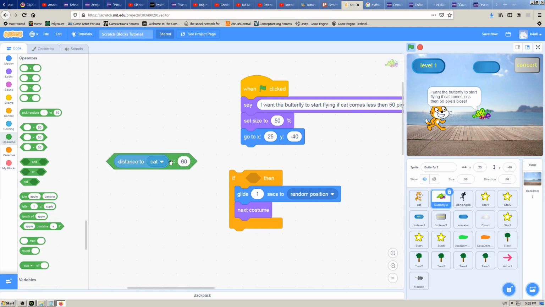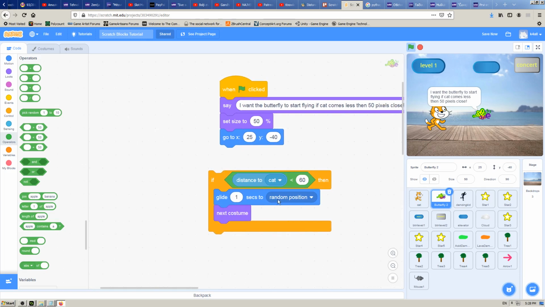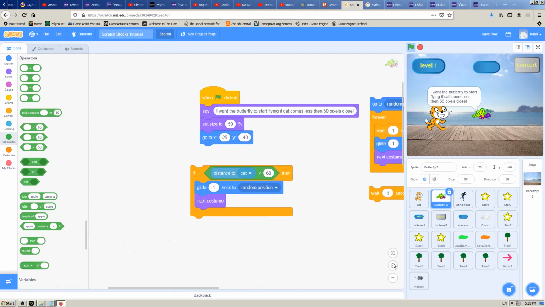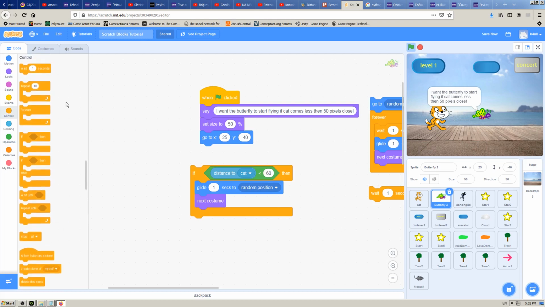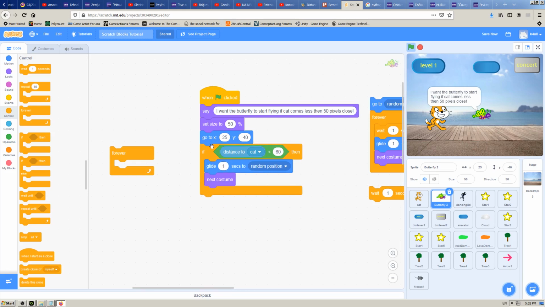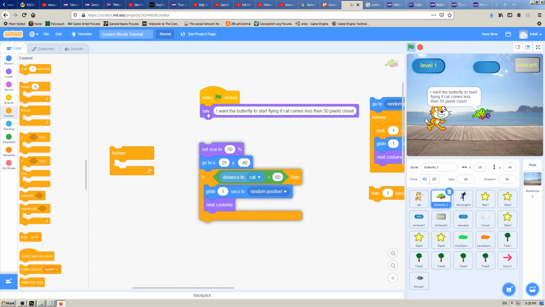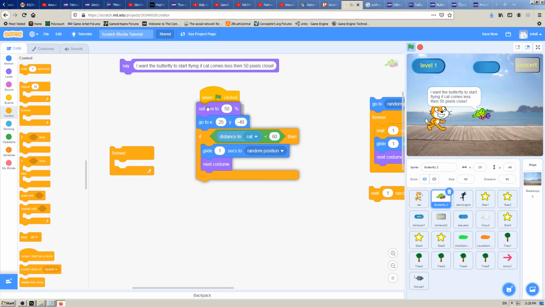If distance to cat, that means distance between cat character and butterfly character, is less than 60, then do something. What something? Glide 1 second and flap your wings. Cool. What else to do here? Don't forget to add the forever block. Again, one of the control blocks, the orange one, we have learned that before. And why are we adding it here? Well, as before, if I attach this block here and try to run it, nothing will happen.